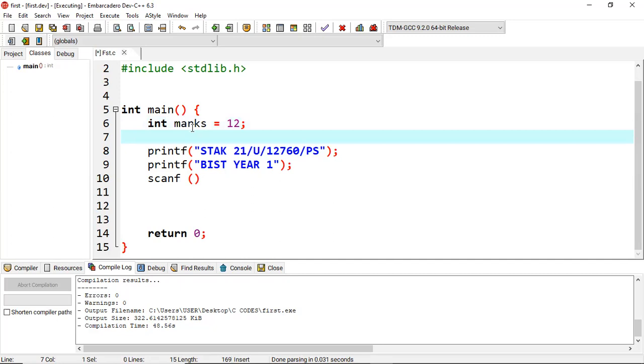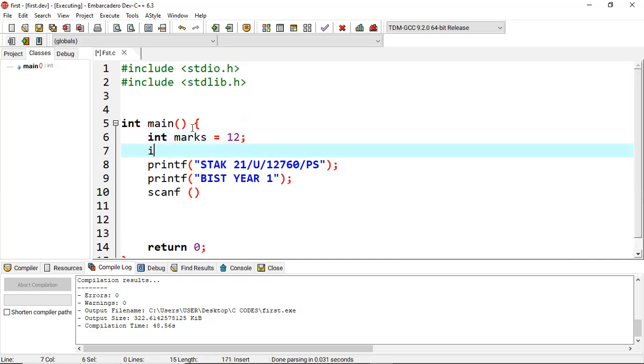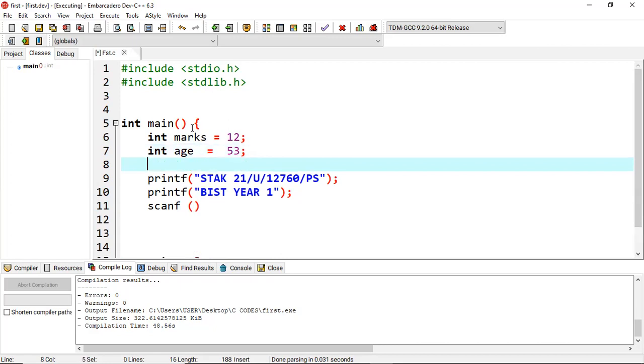If you had another variable, maybe int age, you could have something of the sort. So you could have this as 53 is assigned to the variable age. If you had another variable, maybe called math.